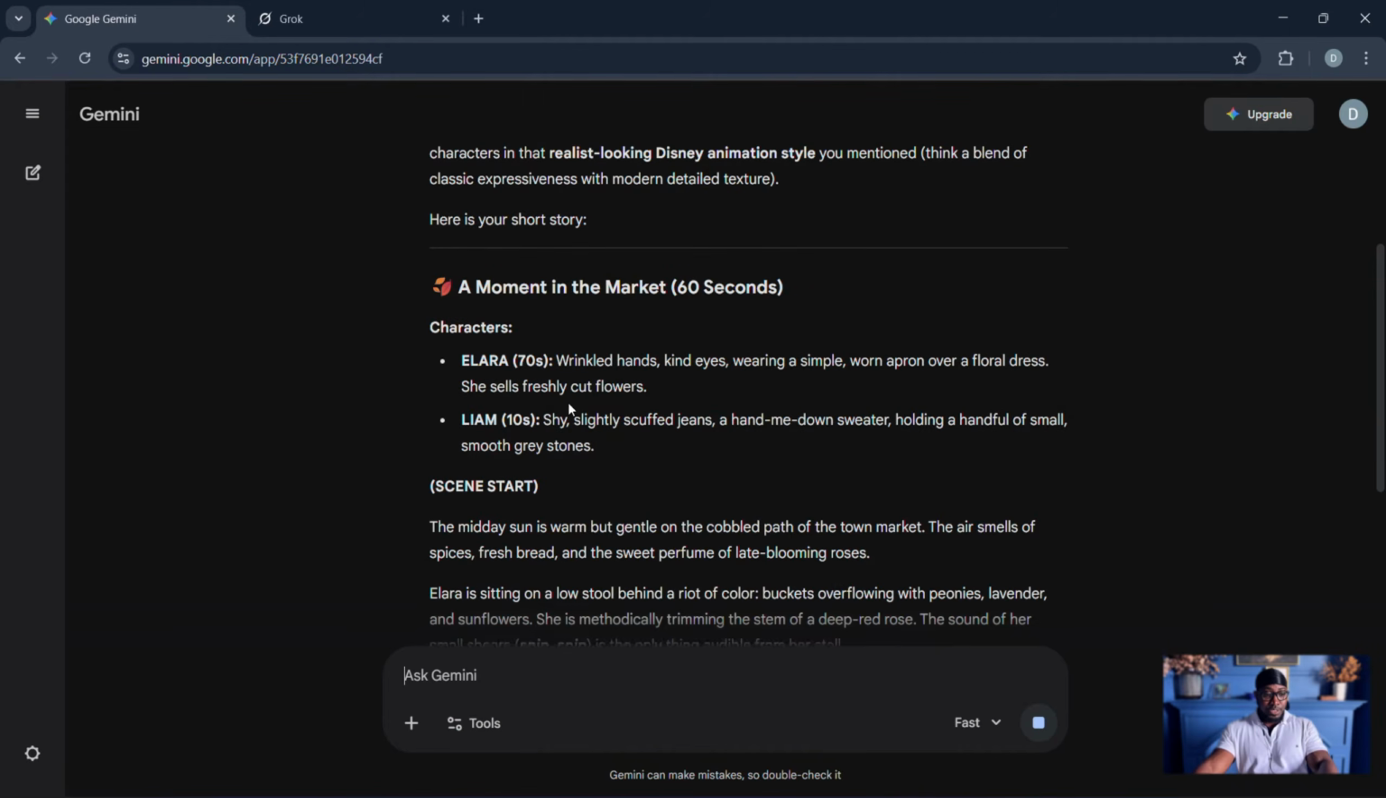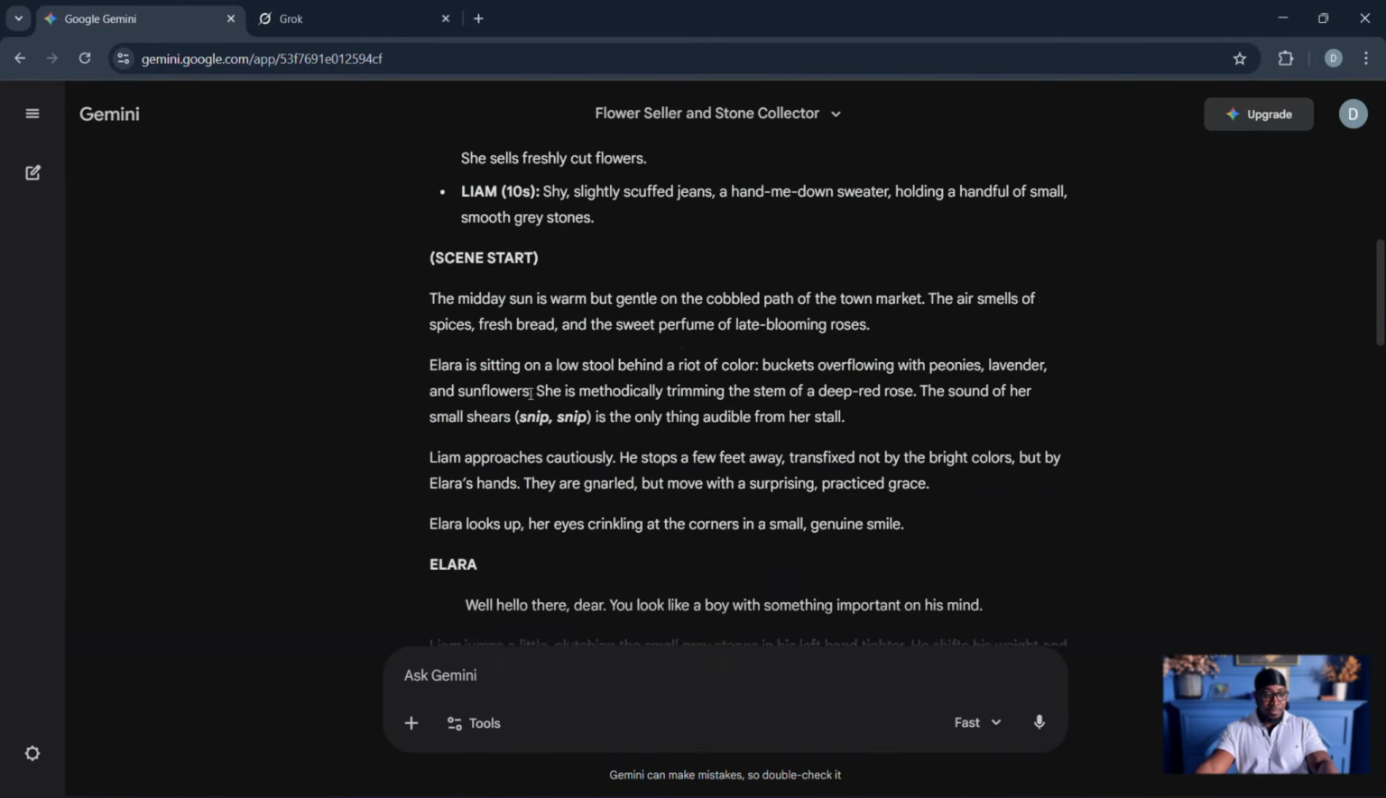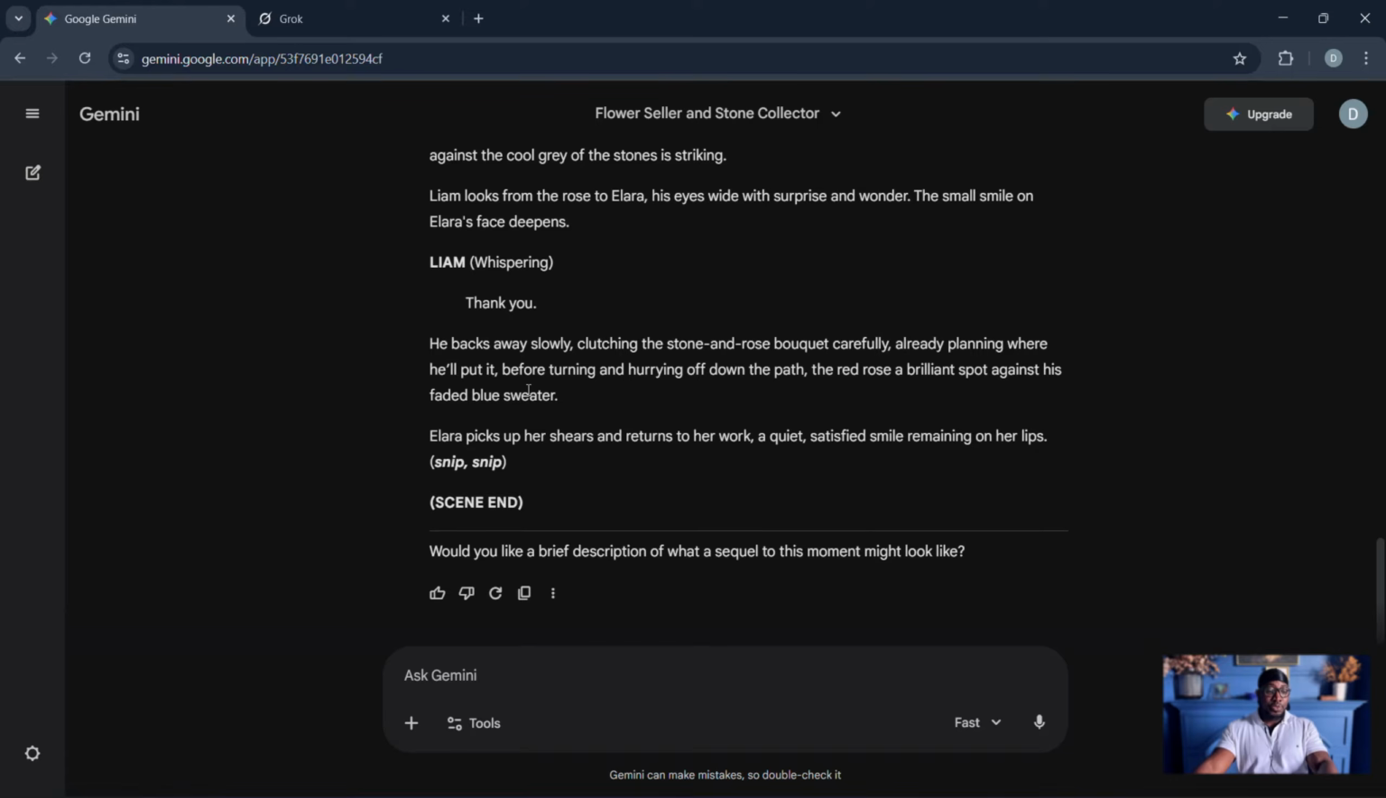Okay, so once we're done with that, we're going to proceed that way, and then immediately Gemini is going to put it together. It's saying that it has got 2 characters. These are their names inside the story. All right, so we have this.